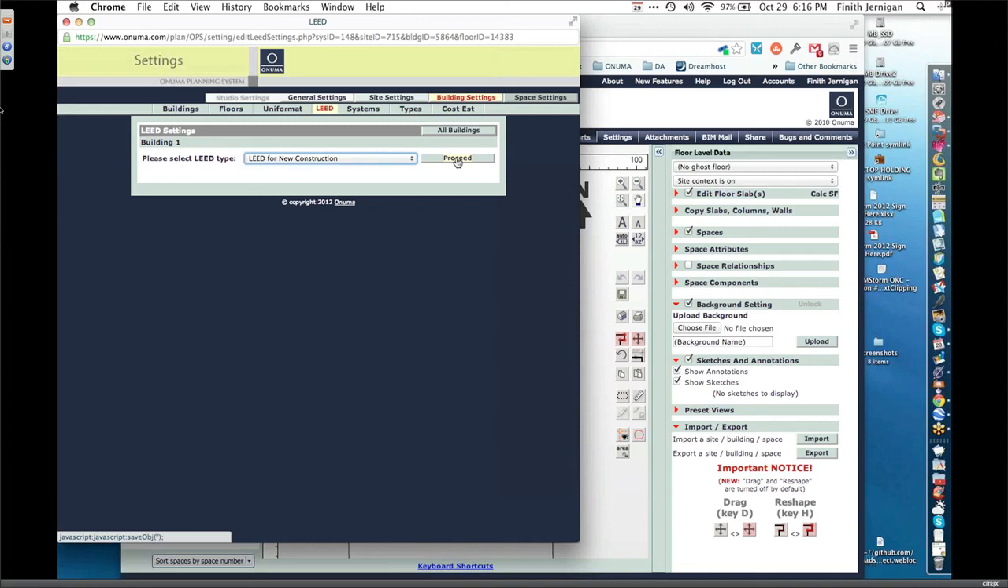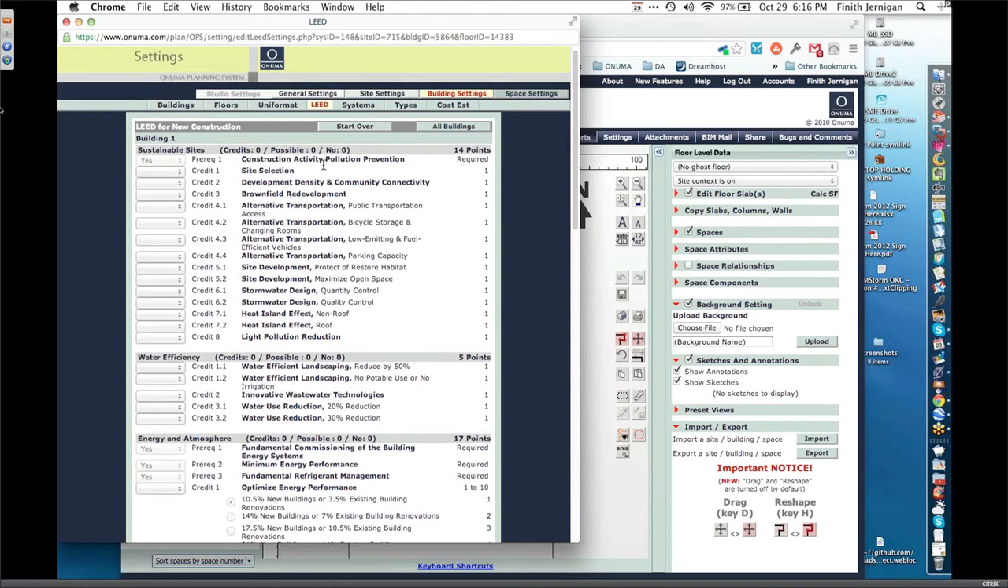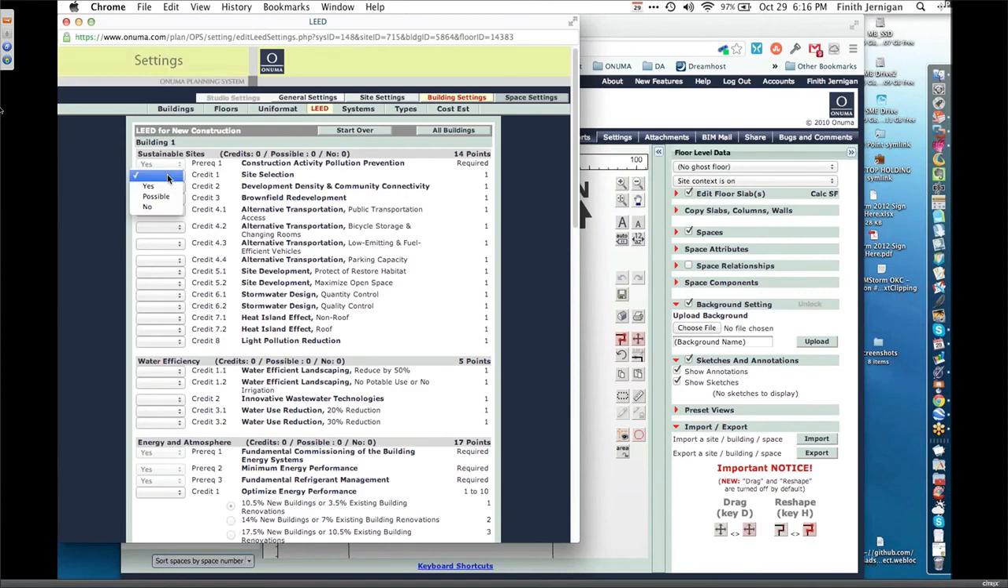So if we just basically pick this building and do proceed, what ends up happening is you get a checklist like this, and you basically have the option, the prerequisites you obviously have to do, but then you can go in, you basically have to know and understand what the credit descriptions are. This is not something that you just do totally seat of the pants. You need to at least read what is the criteria for site selection, and then you basically categorize them yes, no, or maybe is what it amounts to.